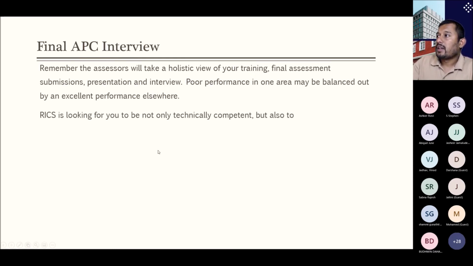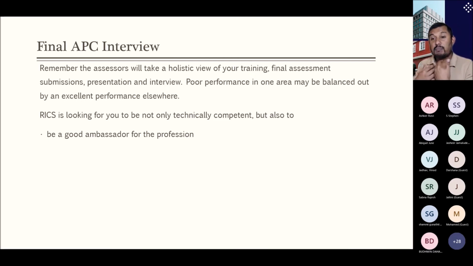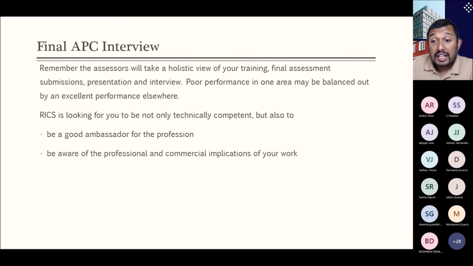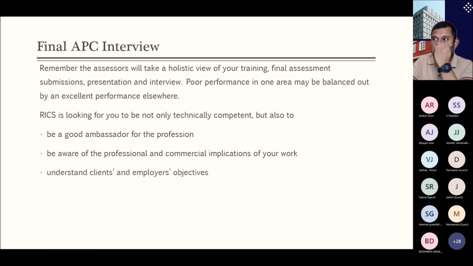That advantage is there. Now RICS is looking for you to be not only technically competent. You should be technically competent, but you should also be a good ambassador for the profession. We should be able to proudly say that this is a RICS member. If you have good ethics and good competence, that's what the RICS is looking for. Be aware of the professional and commercial implications of your services and works. That is tested in the interview.